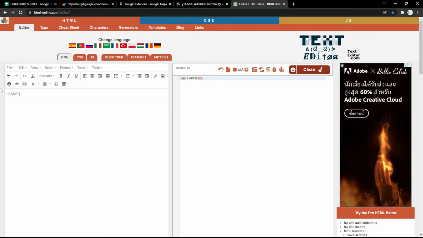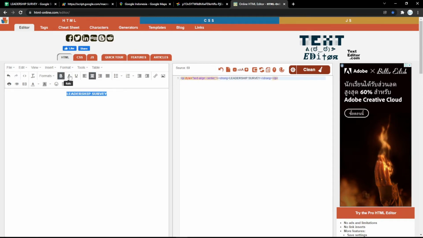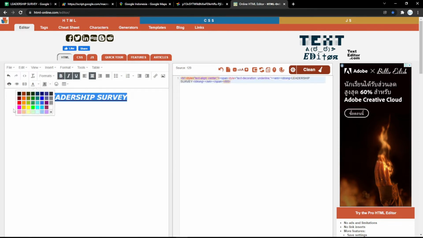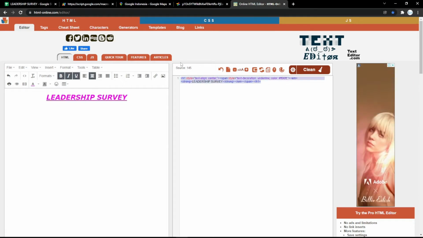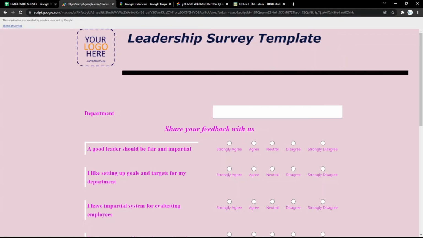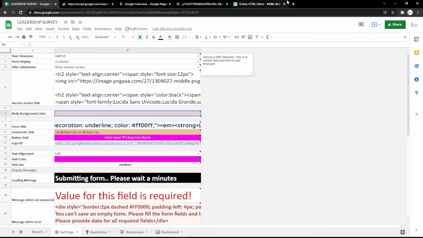In htmlonline.com, you can also add the style, for example I use center align and then bold, italic and underline, and just add the format like heading 1. You can also pick the color that you want. And then after you fix your title, just copy the code of the HTML and paste it into the text HTML like this.